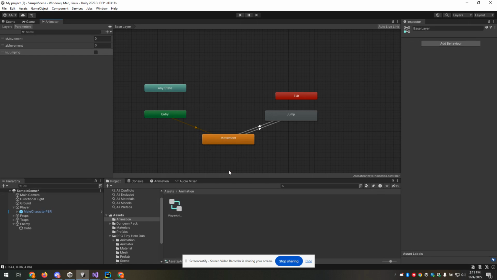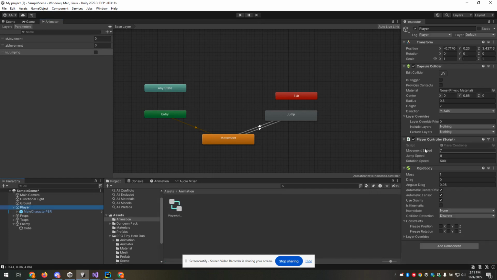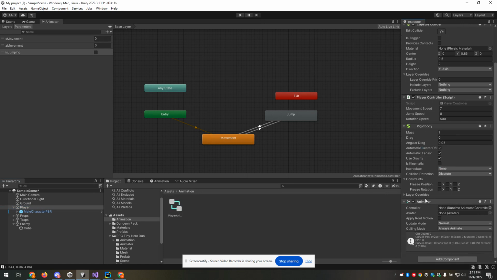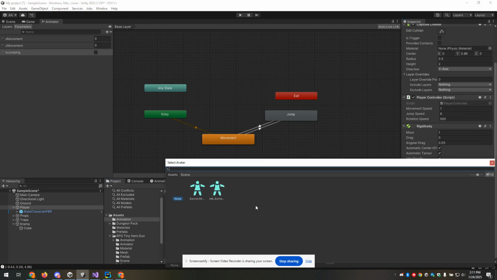To do that's going to be very, very simple. I'm just going to click on my player, the same place that I have my player controller script. And I'm going to add an animator. Animator, not animation. And then the controller I put inside of it is going to be this one. The avatar, I'm going to click plus, and the nice thing is that asset came with an avatar already built in. That's this one right here.